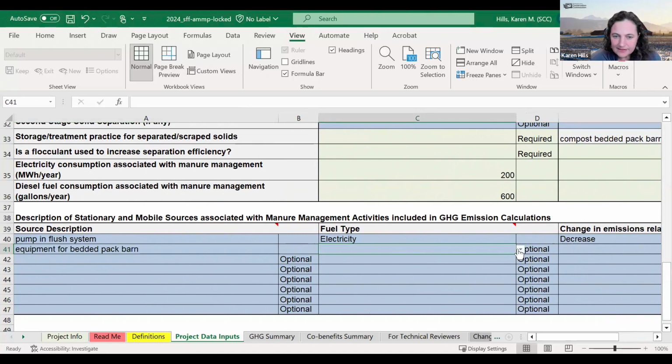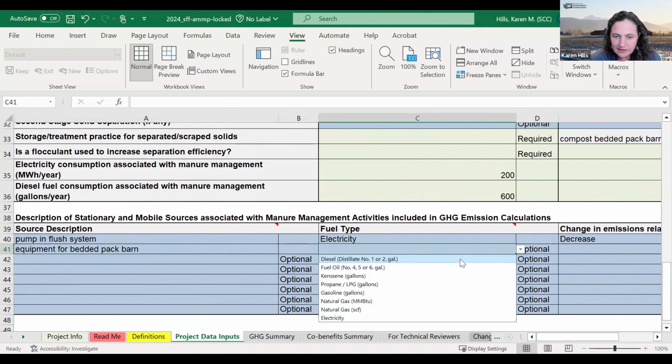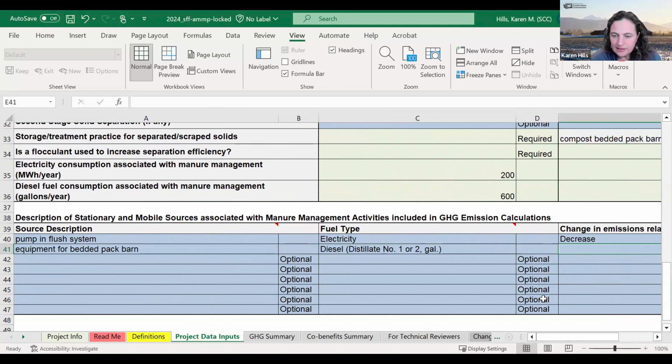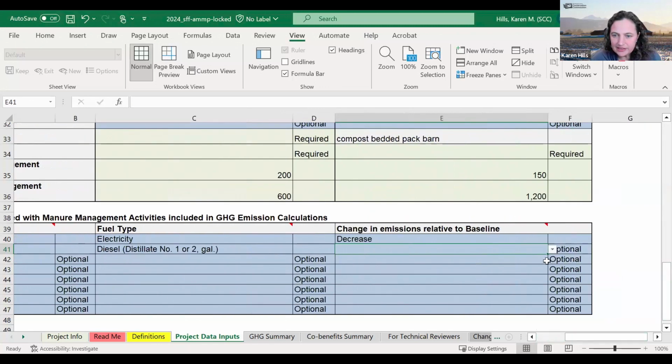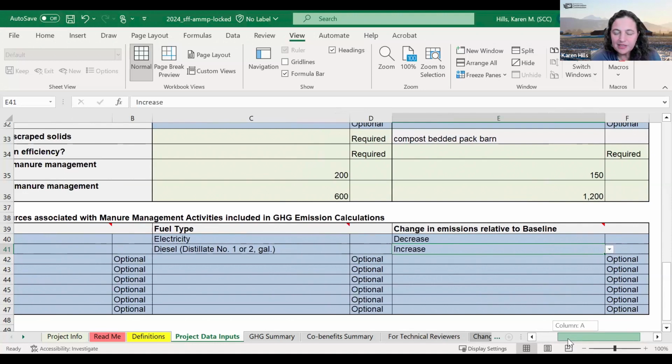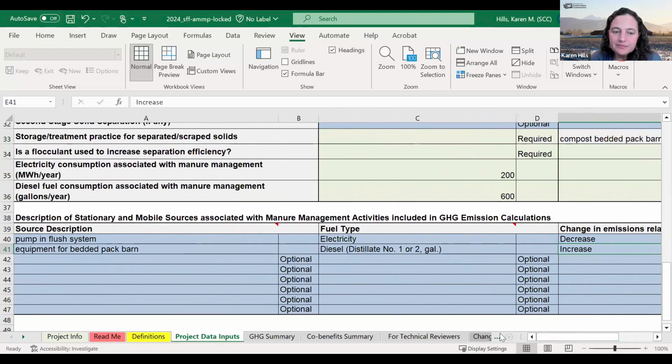And this would be diesel. And this would be increasing. I don't think it's going to kick you out if you don't put anything in these. These are all listed as optional, but it just helps the people reviewing this to understand where these changes are coming from that are listed above.